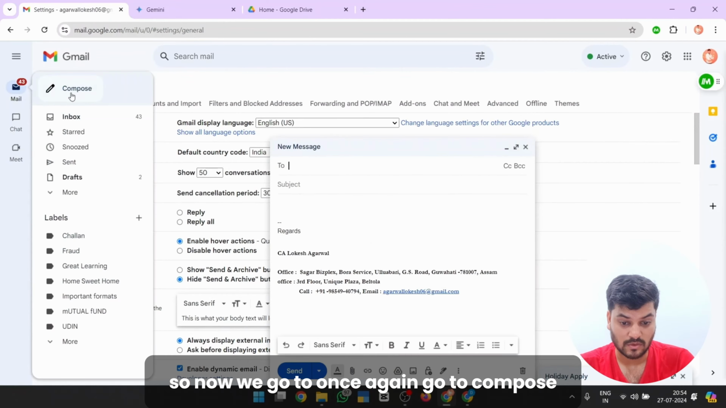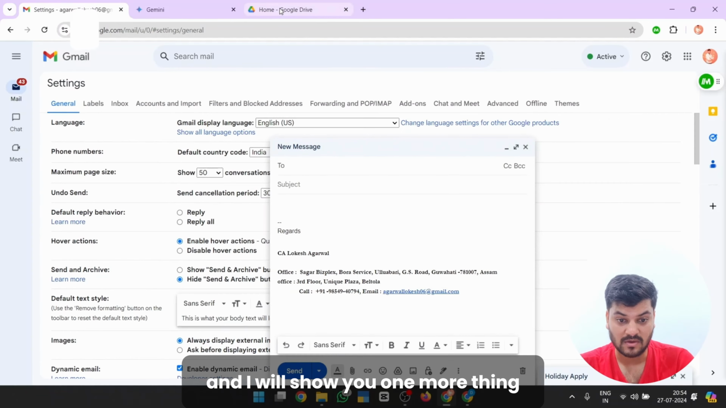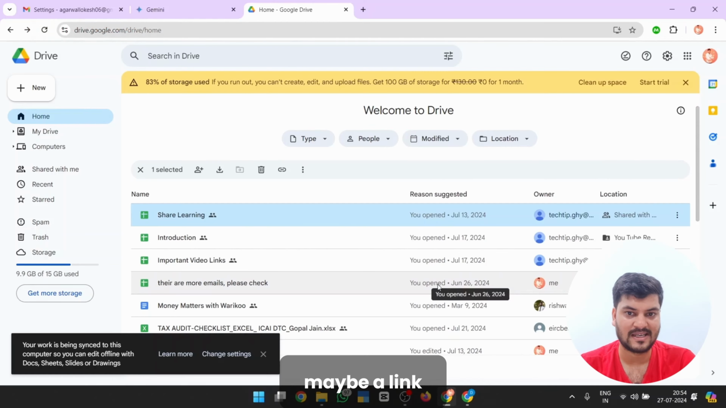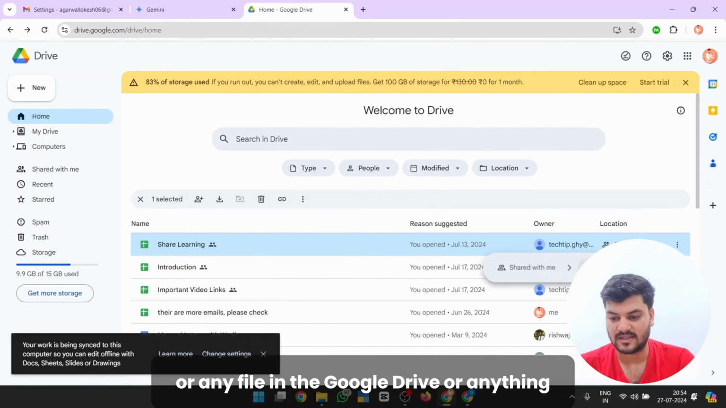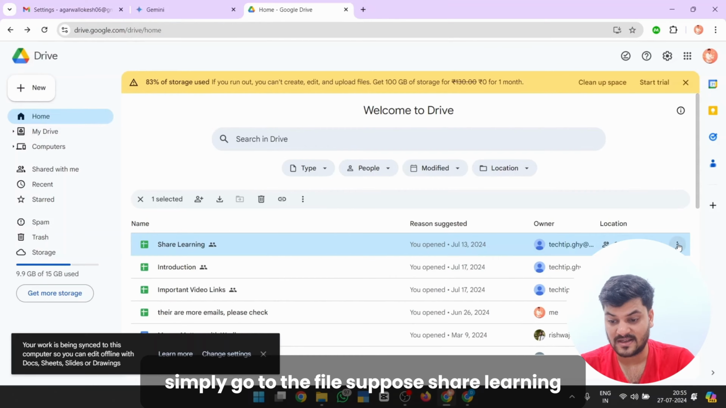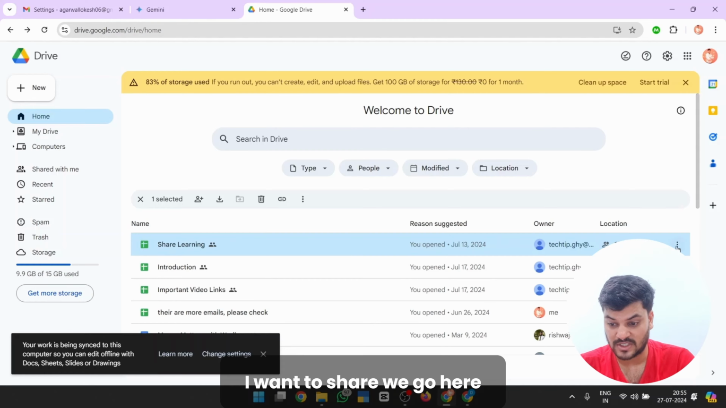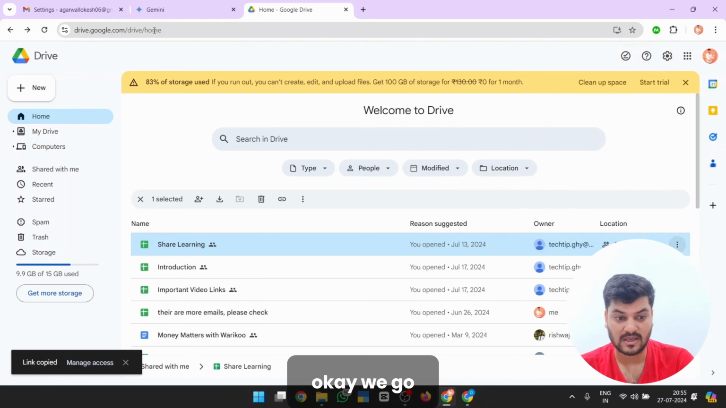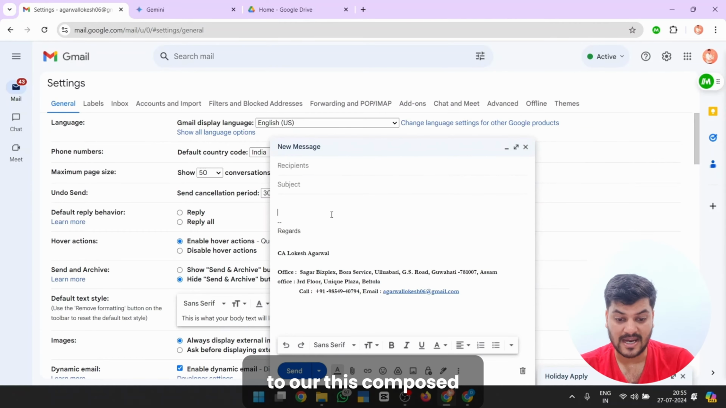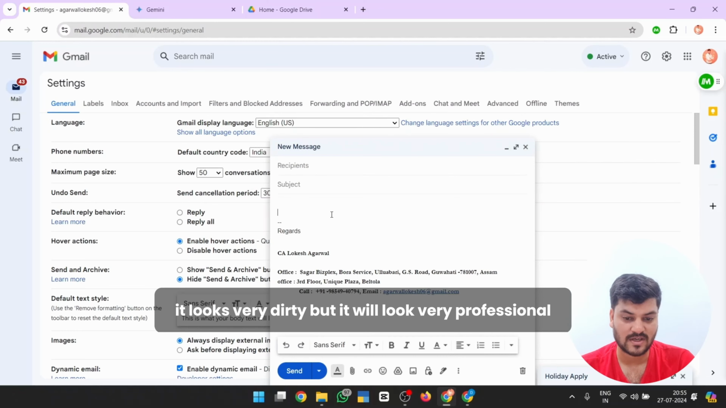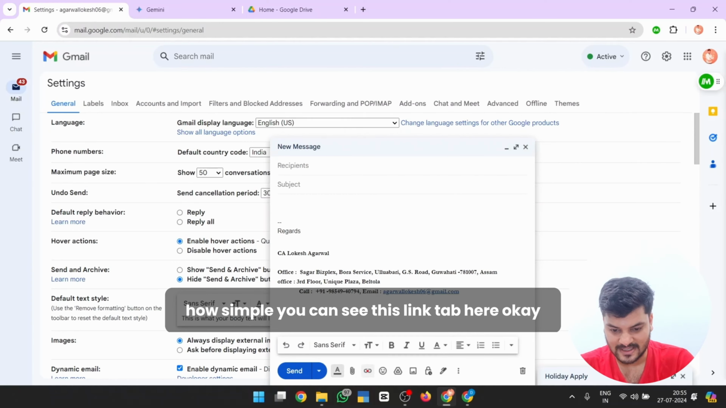So now, once again, go to compose, and I will show you one more thing. When you have to share something with the user, maybe a link or any file in Google Drive, what we normally do is paste it here. Simply go to the file, suppose share learning, I want to share. We click on share and copy the link. We go to our compose, and we want the user to get a link. Normally if we paste the links, it looks very dirty, but this will look very professional. How simple, you can see this link tab here.